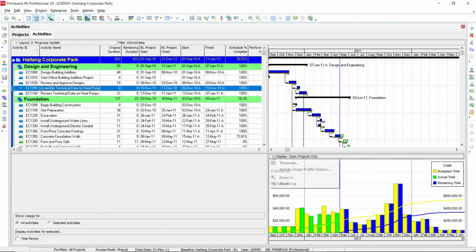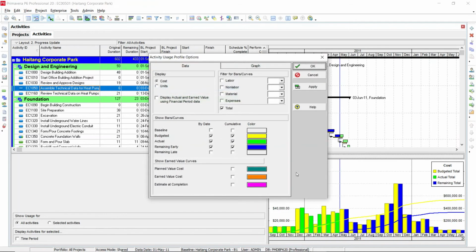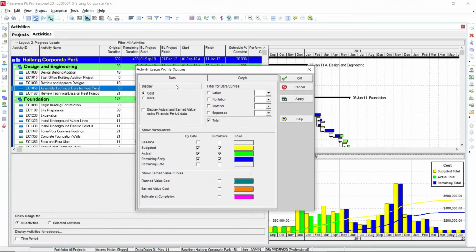Then again you can go to the display option, then go to the activity usage profile option. In the activity usage profile option, you can see data tab and the graph tab. First we will go with the data tab. Since we are going to create a S-curve based on the cost, we will display the cost. Then filter for bars and curves. So which data you want to filter. If you want to show the labor cost, non-labor cost, material cost or the expenses, or you want to combine all this and have a cumulative in the total, I will go with the total value. So I will select the total cost of the project.